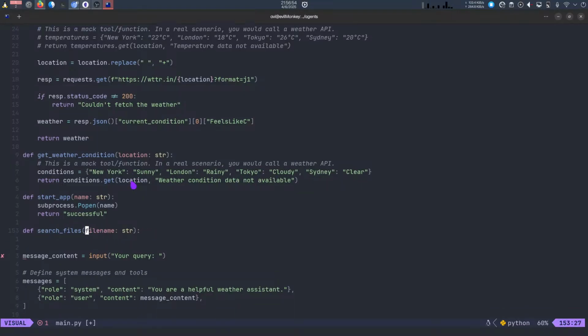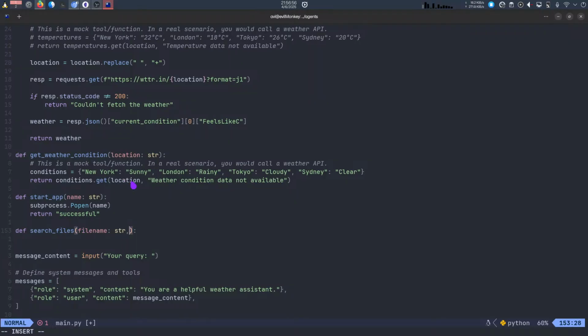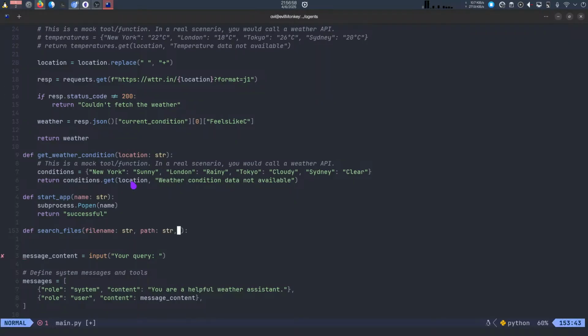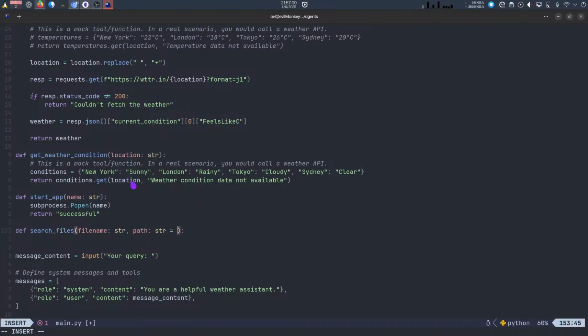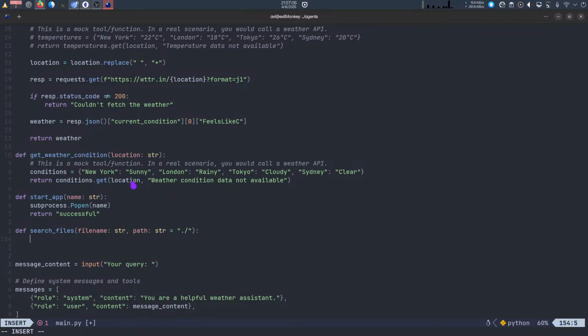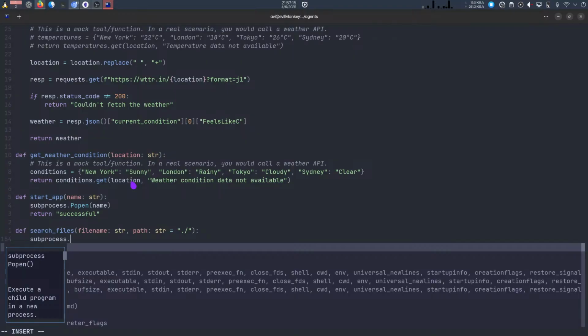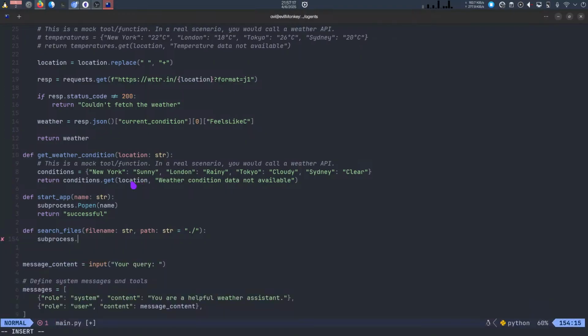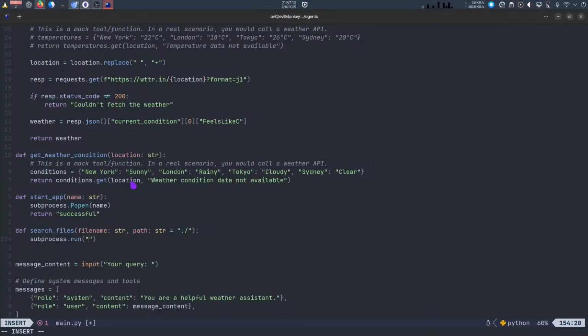So for the path, we can default to the current path we're in, right? So do this, and then put it as a dot, I guess, like this. Cool. Yeah. So I wanted to call this command subprocess dot, what was it? Dot run, fd.